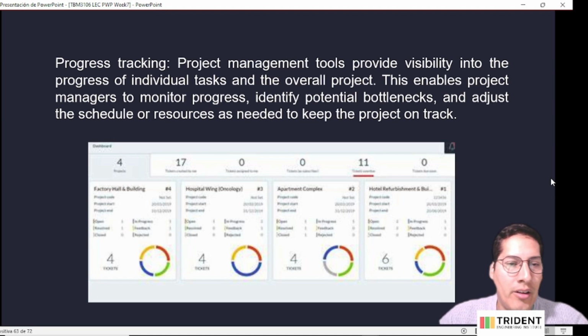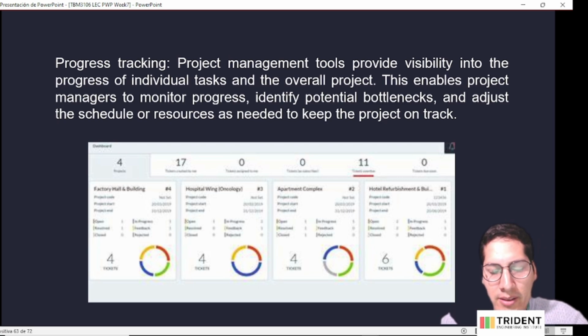And well, there are different tools for progress tracking. This is intended to generate visibility on the progress for individual tasks and the overall project. And this enables project managers to monitor the progress, identify potential bottlenecks, and adjust the schedule or resources as needed to keep the project on track.